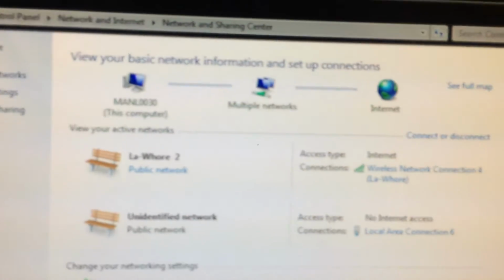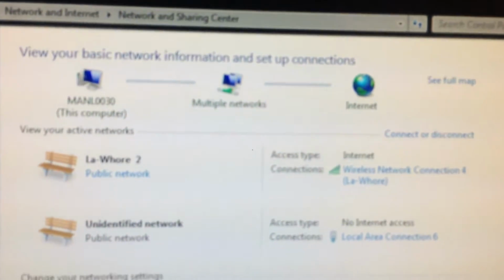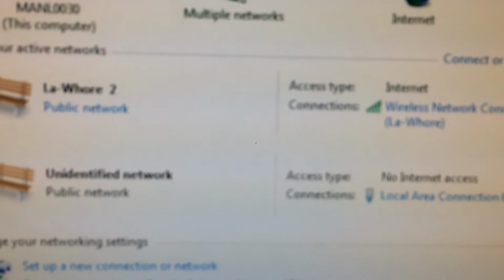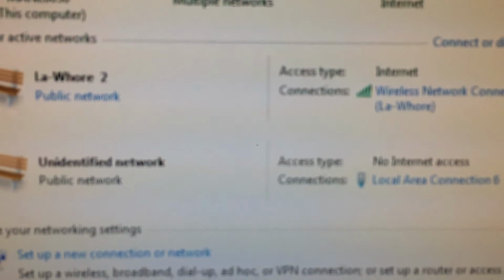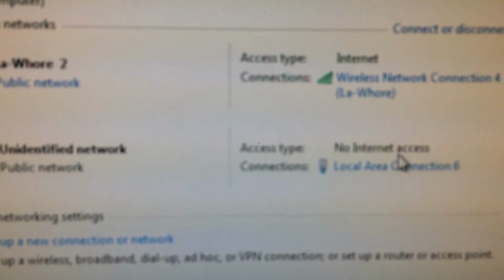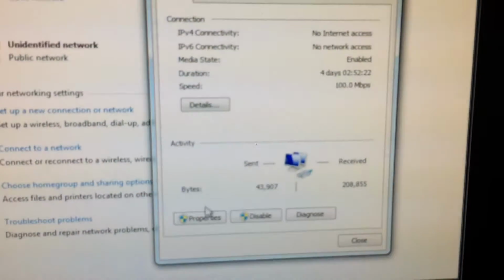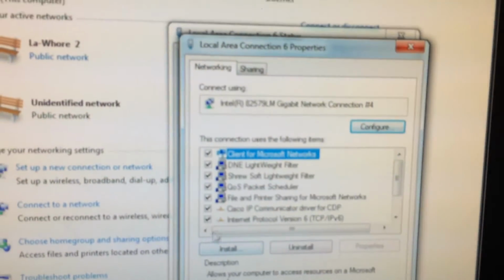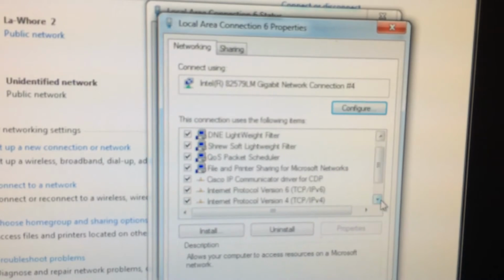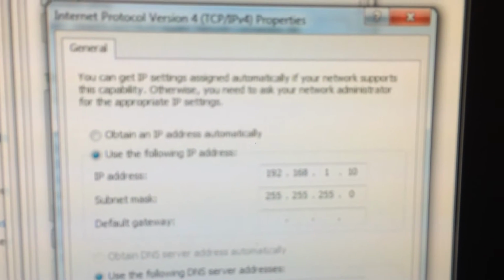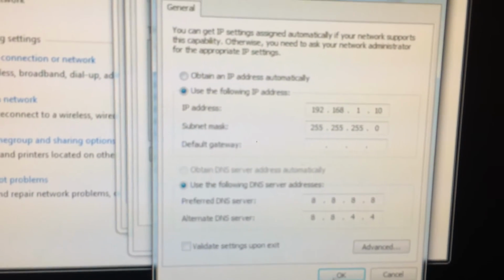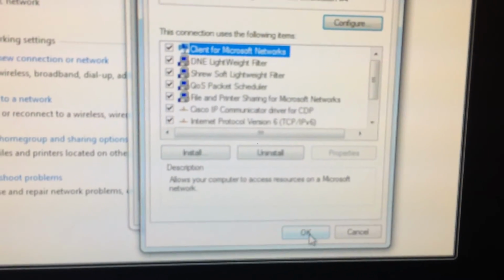Go into the network, your local area connection, the RJ45 connection. Configure the IP address, which is under properties, and then go down and configure the IP. I've already configured the IP, which is 192.168.1.10, and 255.255.255.0 is the subnet. I'm going to click OK and come out of it.